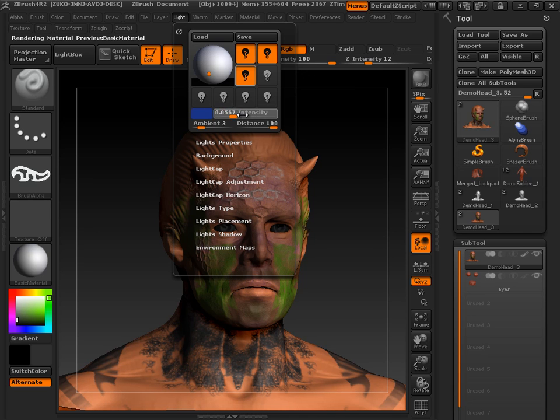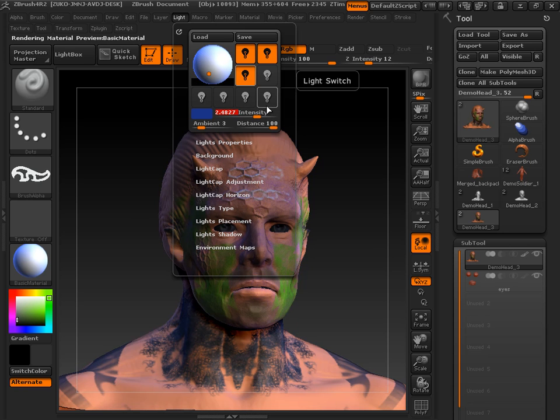As a game artist, you're not so much going to do this a lot in ZBrush, because most of your rendering is going to come straight out of the game engine that you're working in.